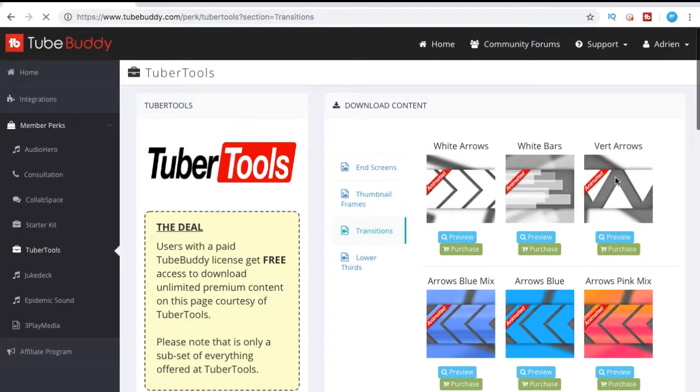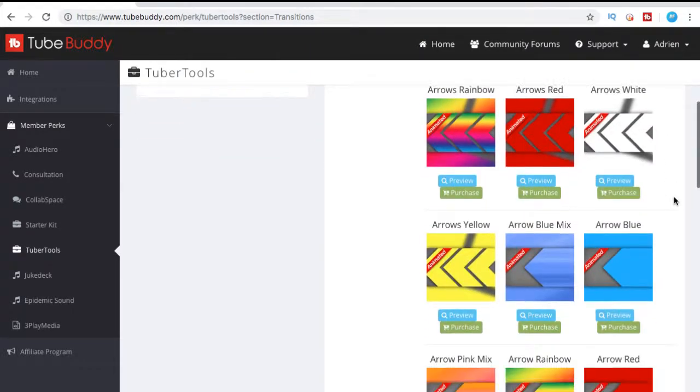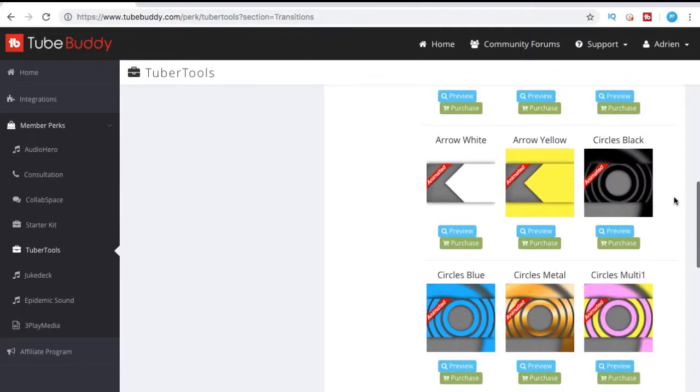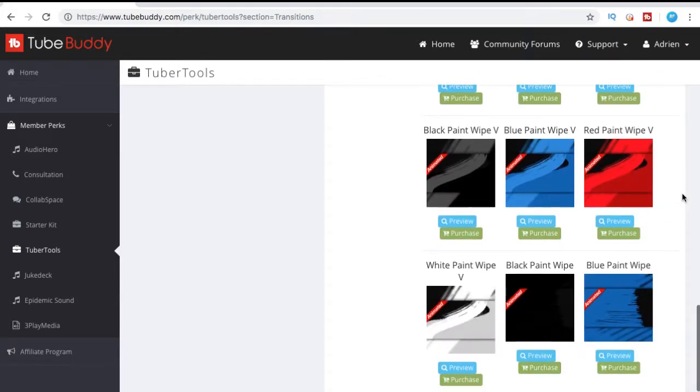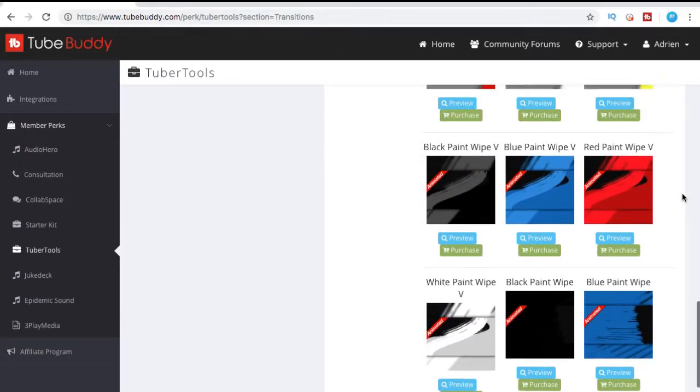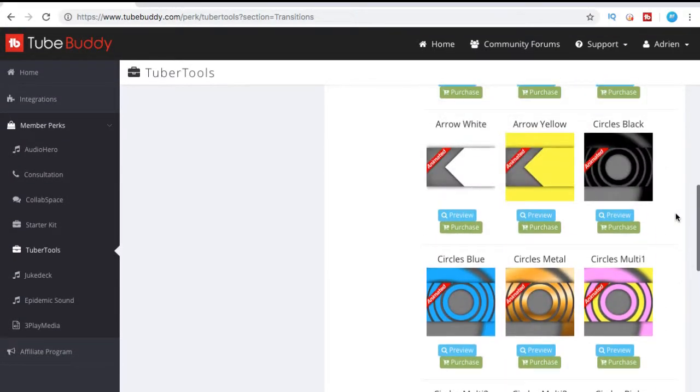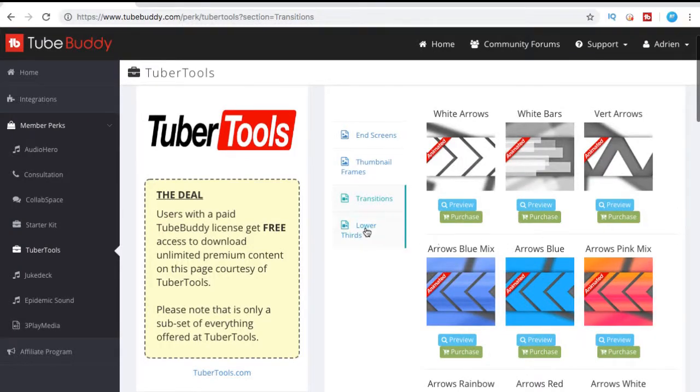Now, transitions is another thing that I don't know if I would use. I think I would probably use the swirl transition, and that's about it. Now, these are edited or animated, but they don't show you the animation in preview, so I'm not going to click on those. Just because.